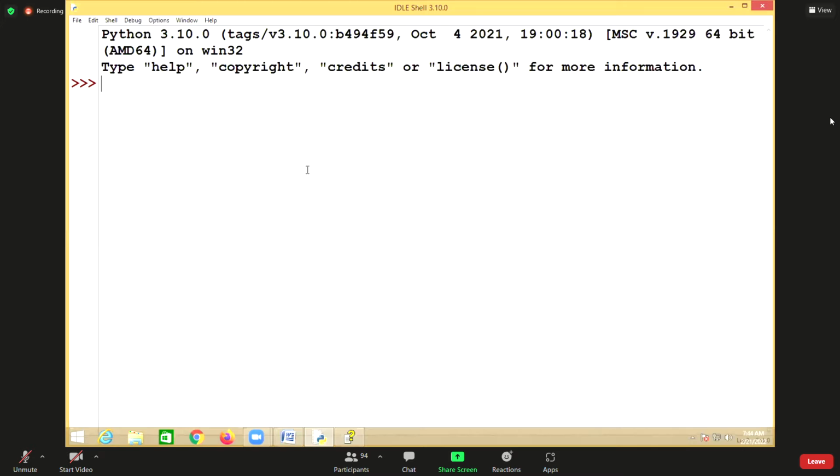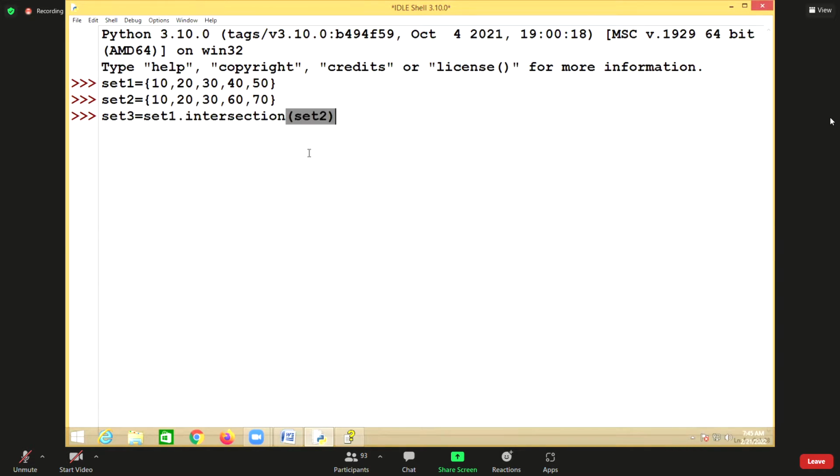For example, there is a set 1 having 10, 20, 30, 40, and 50. And there is a set 2 having 20, 10, 20, 30, and 60 and 70. Now here two sets are there. Now what you are doing is writing set 3 equal to set 1 dot intersection, set 2.